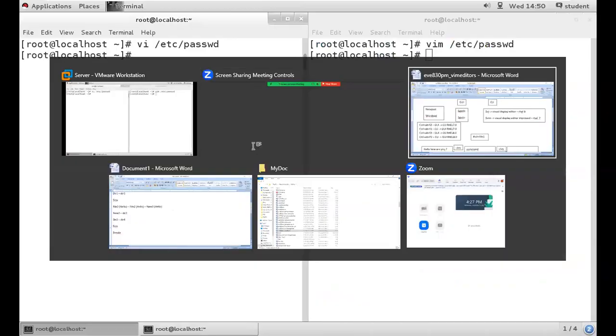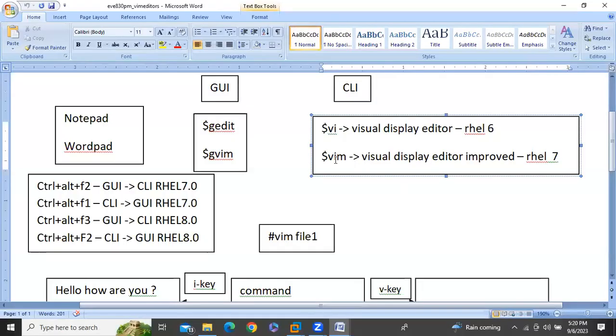So we can find the typo mistakes very easily because the VIM editor considers the file with its type. But VI considers any file as a text file. Got it, guys? I hope you got it, right?